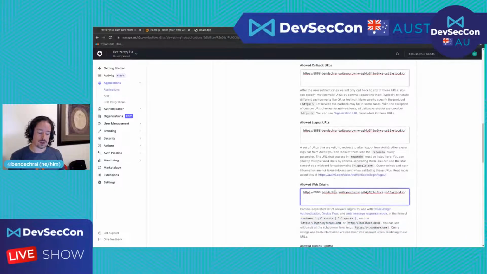And then web origin is around automatic logging in again. Because we're using a single page app, if somebody did right-click open a new tab or they hit refresh, then all of what's in the single page app in memory is lost. So the user's tokens and identity is no longer known.